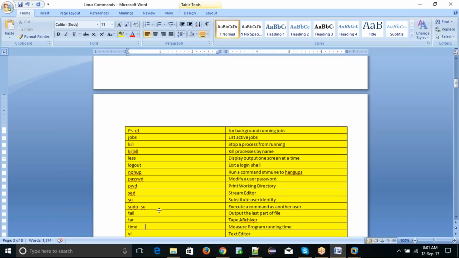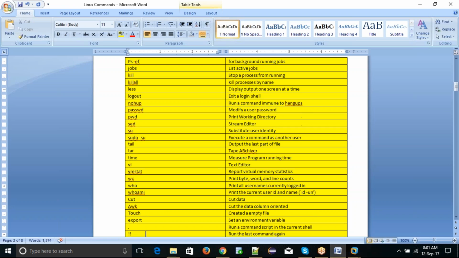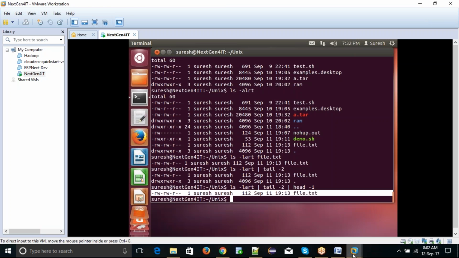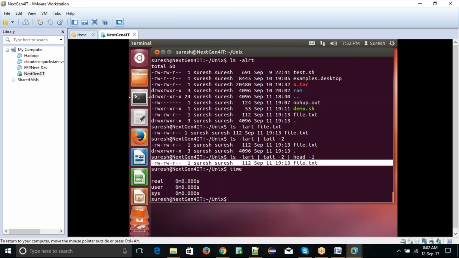So now tar we have already seen, right? And time, it's not that much important here. The system itself will take care. It's an administration level thing, so it's not showing here. We will go for a real-time server. When it starts, server level and user level information will show here.